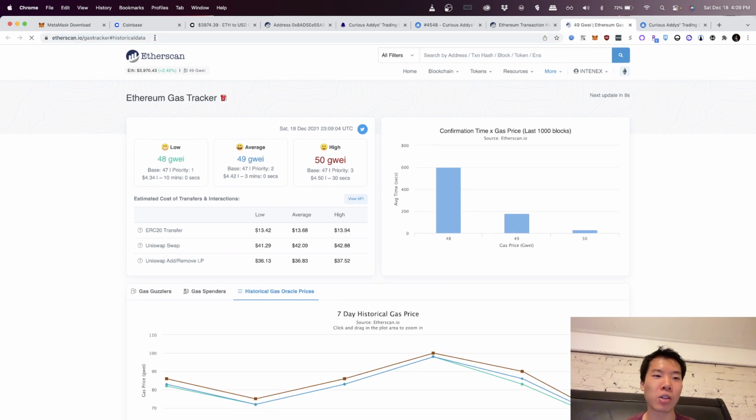So just go to etherscan.io/gastracker and then go to the historical gas oracle prices tab. Hover over and then see what the average minimum gas price has been over the last like week, right?